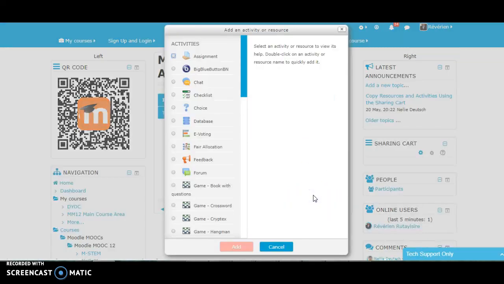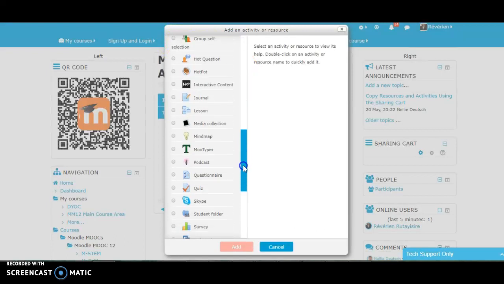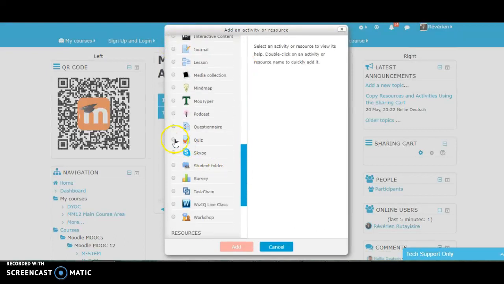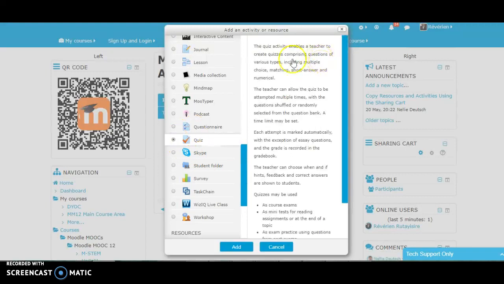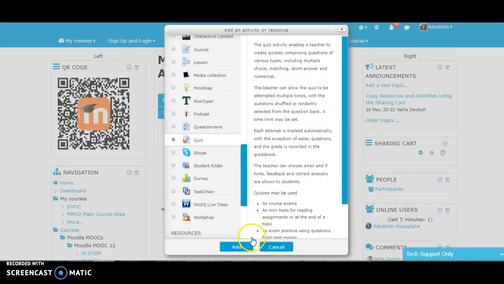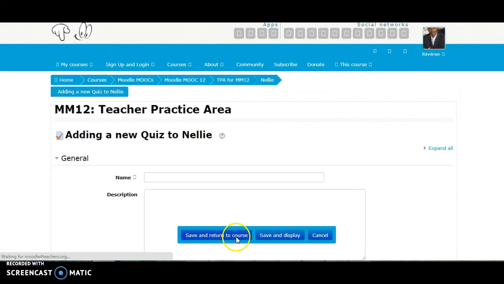So you click here. Once you have this dialog box, you will have other activities. You scroll down until you get the quiz radio button here. This quiz activity enables a teacher to create quizzes comprising questions of various types, including multiple choice, matching, short answer, and numerical, and so on. After that, you have to add that quiz.